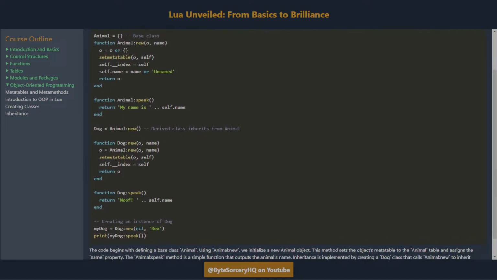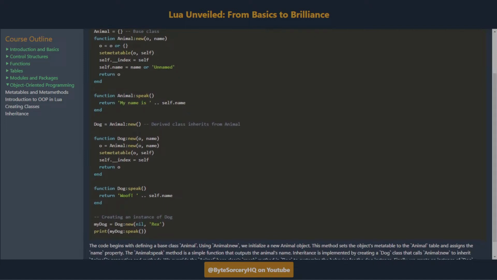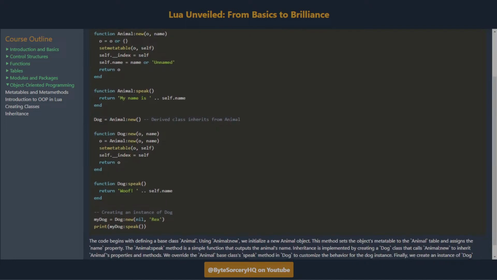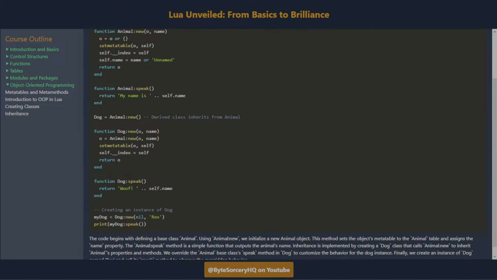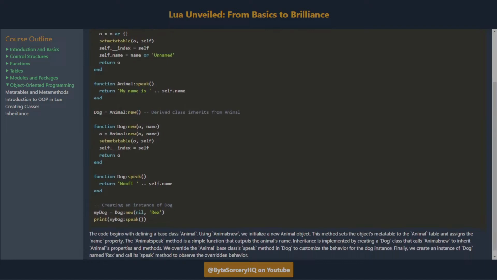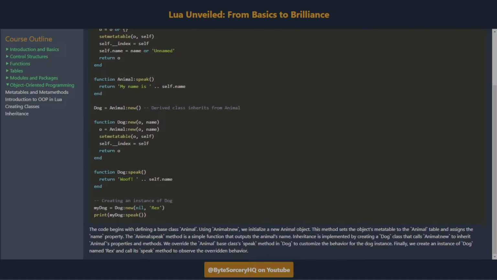Inheritance is implemented by creating a dog class that calls Animal.new to inherit animal's properties and methods. We override the animal base class's speak method in dog to customize the behavior for the dog instance. Finally, we create an instance of dog named Rex and call its speak method to observe the overridden behavior.